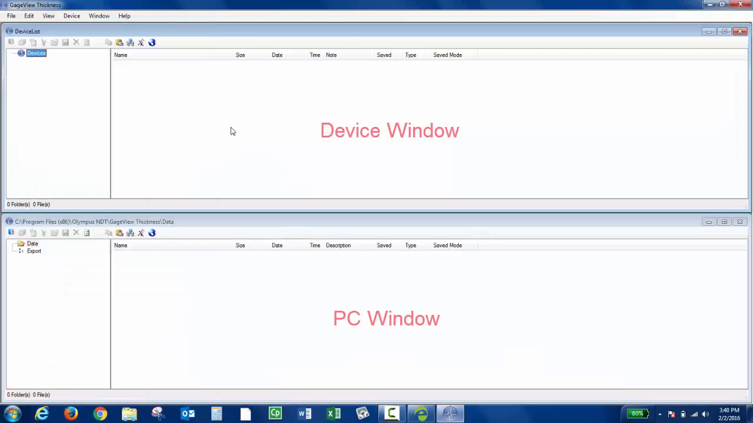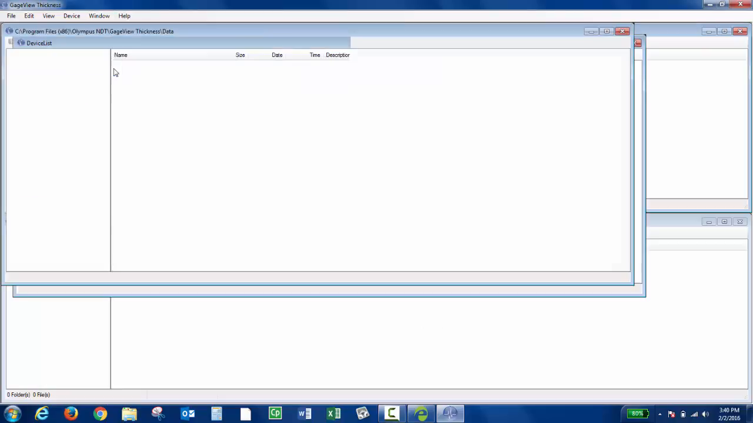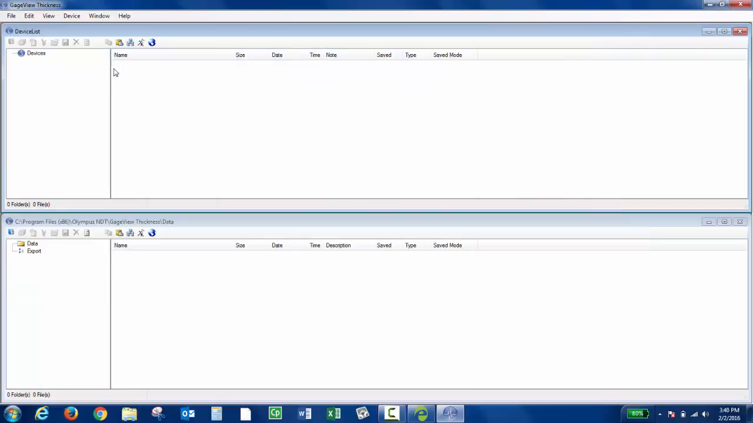So you want to make sure you have a device window and also the computer window. If for some reason you can't see both windows, you can click Window and then choose Default. So you have an upper and a lower. You can also orient these differently, but I just prefer to have the upper and lower windows. So the upper window represents the 38DL Plus, and the lower window represents the computer.